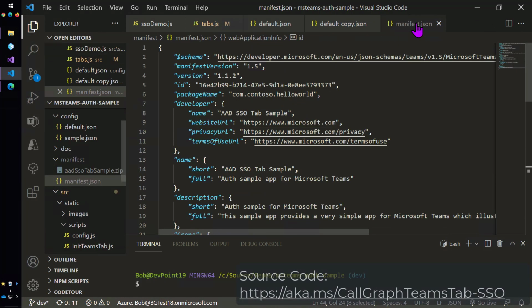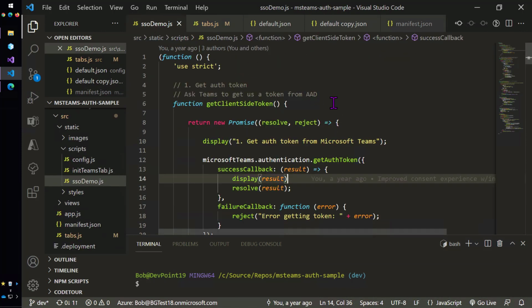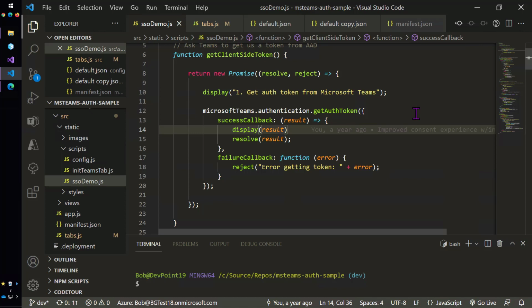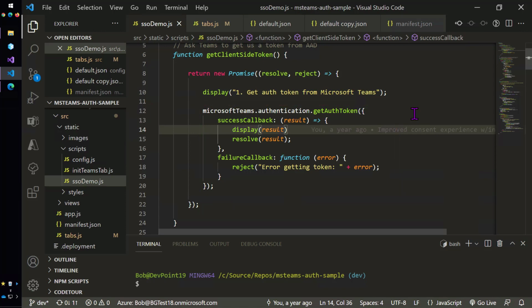So if we take a look at that, there are basically three steps. This is the client side. First, we're going to get an auth token from Microsoft Teams. So we're just going to call this function called getAuthToken using the Teams JavaScript SDK. And magically, through the use of that exposed API, which is noted in the manifest, it will give us an access token. However, this token has very, very little permission. It has to really be exchanged for a better token, a more privileged token, on the server side.